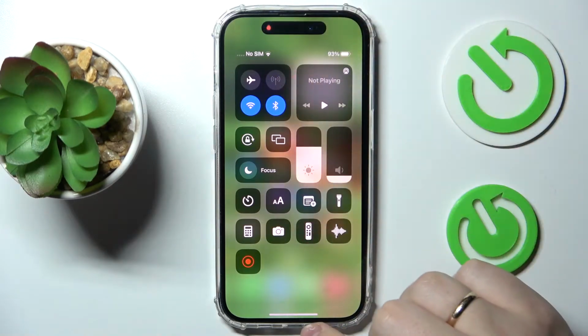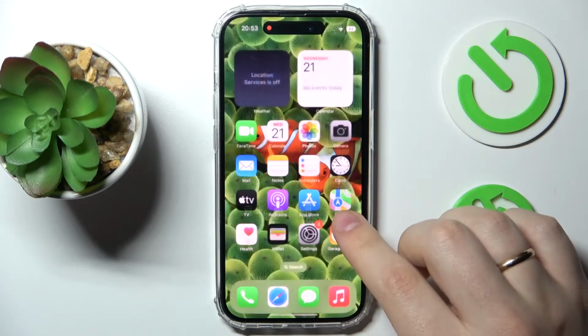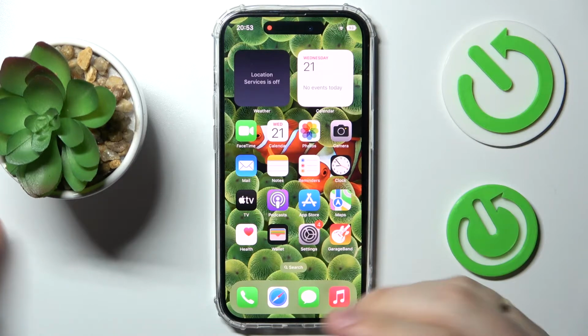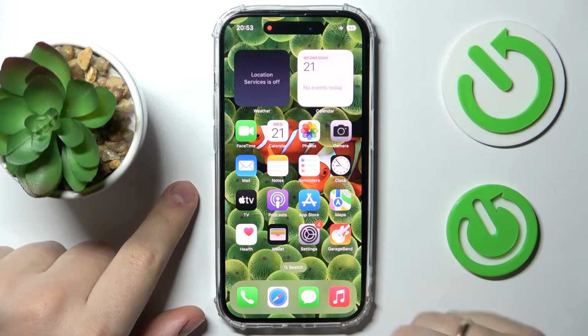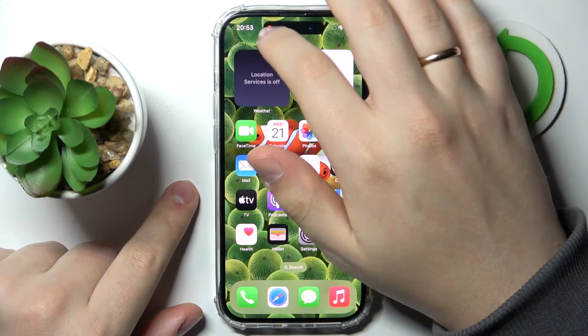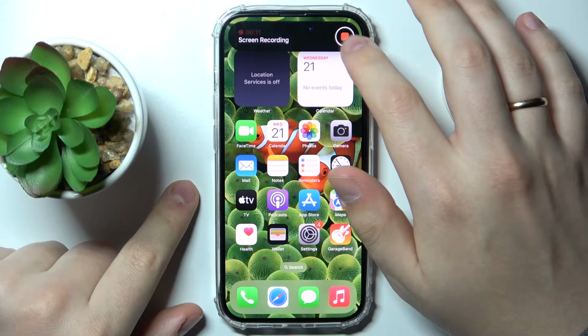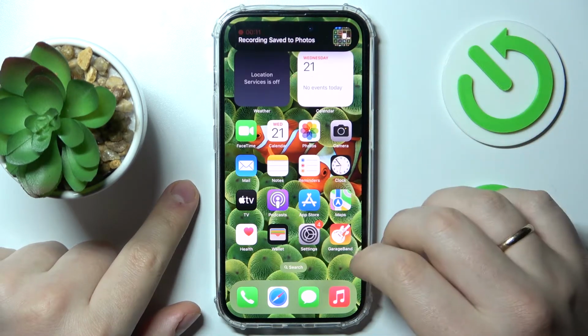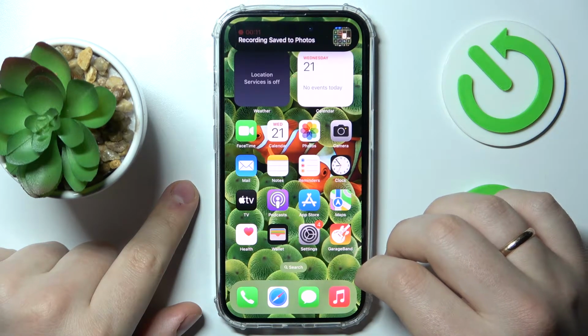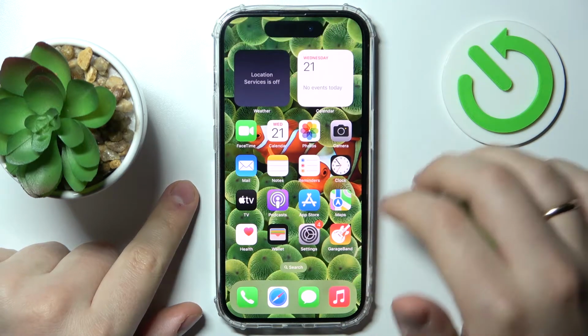Then you will be able to see the 3 seconds countdown. And once the countdown finishes, the screen recording has been successfully started. If you would like to stop it, just tap on this red circle, then on this red square. And as you can see, the recording has been successfully stopped and saved to photos.